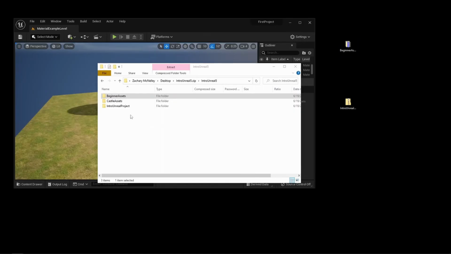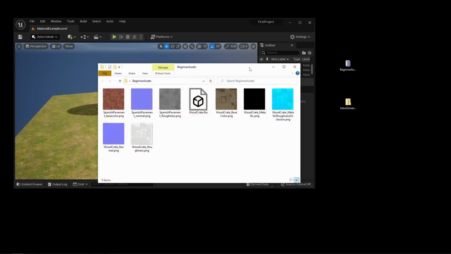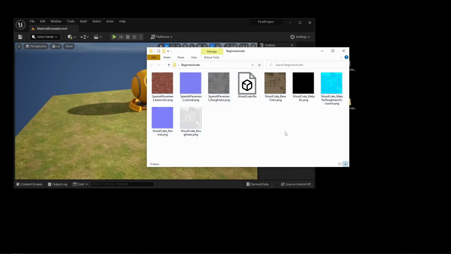We are going to go over castle assets and intro Unreal project in just a bit, but for now we don't need these. So I'm going to exit out my zip folder, and now we have a brand new folder with a bunch of assets we're going to import into Unreal Engine 5. So to begin, we're going to create a very simple material using these three textures right here.